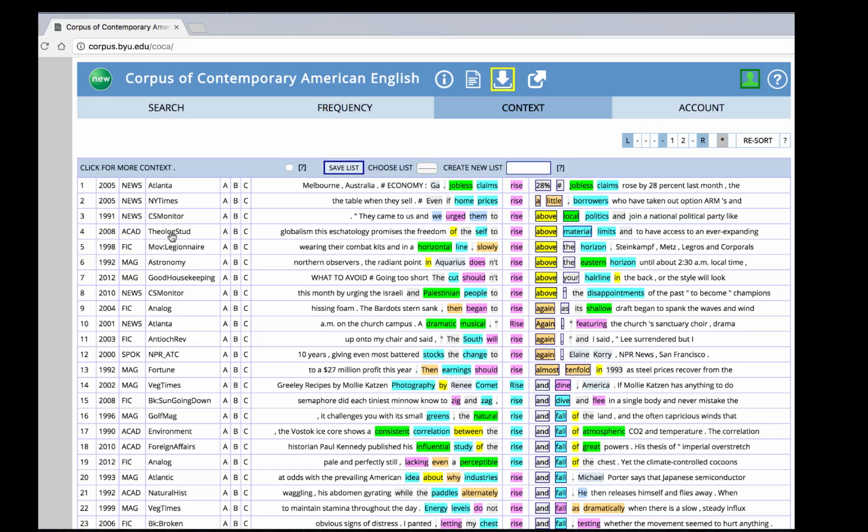Okay, this is our results page. The text you see here are concordance lines for rise. These are lines that are taken from the corpus that allow a user to see clearly how a word is being used in different contexts. As you can see, rise is in the middle column.